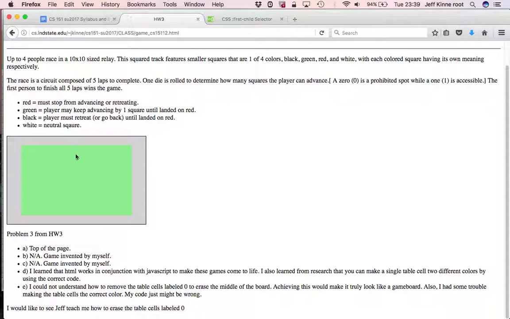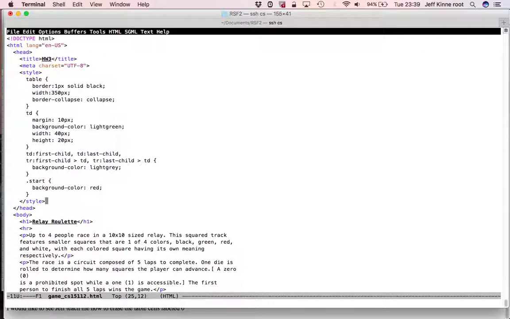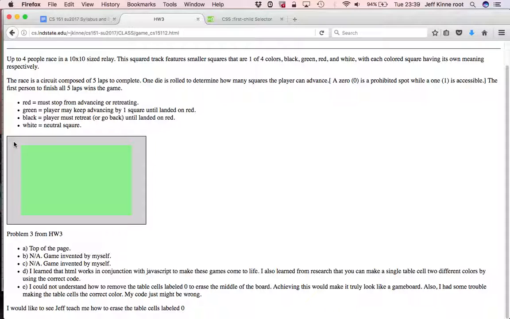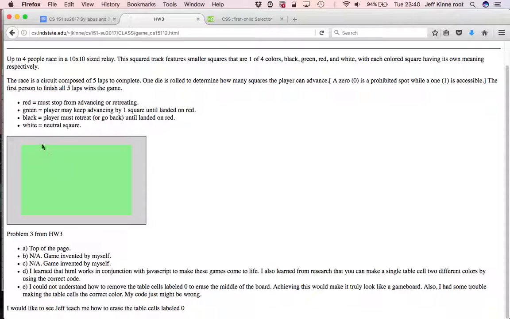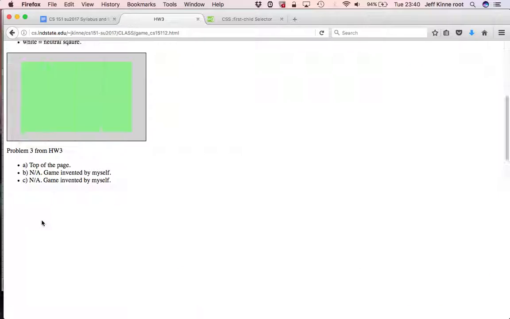If we wanted to have multiple lanes, then we'd be doing maybe like 2 rows, 2 columns. But let's put that start on there. So we had the TD dot start was red earlier, but right now it's showing up as light gray. So there's a competition between these two rules. There's a TD dot start that's saying to be red, but then there's a TR first child TD which is saying to be light gray. Let's just take a look and see what it looks like here.